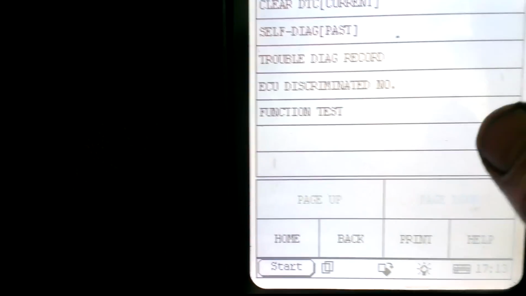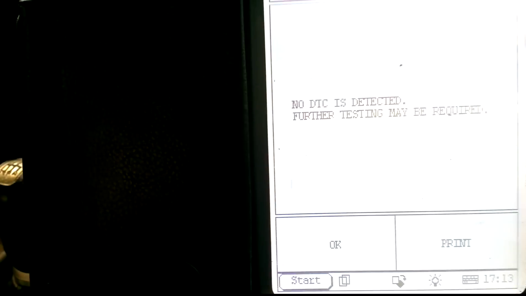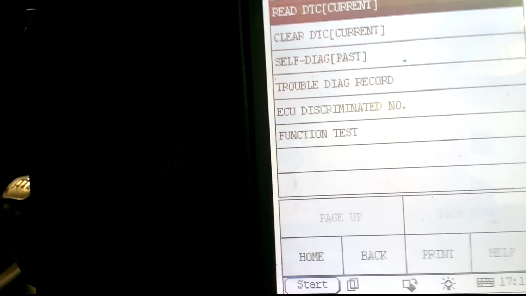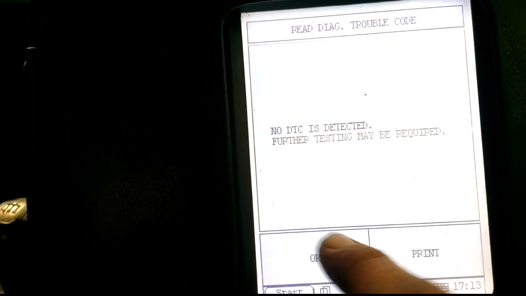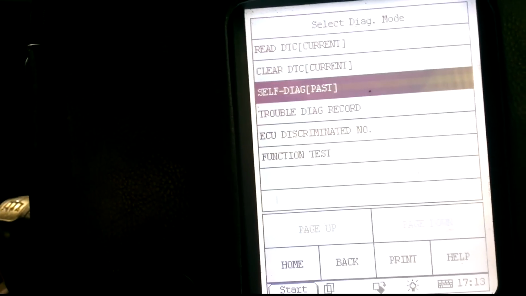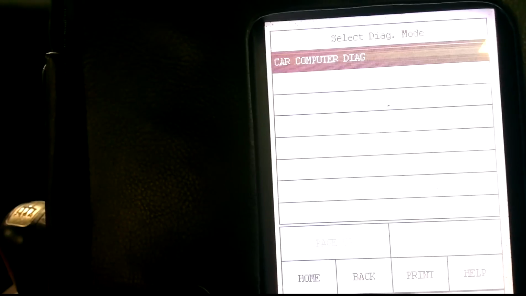Airbag system. Usually, unless there's a repair or accident, you wouldn't really need to reset anything here, but a lot of cars need recalibration. Read the DTCs. None. So this car's clean. Past DTCs. I could see if anything did deploy in the past, and it hasn't. Function test.